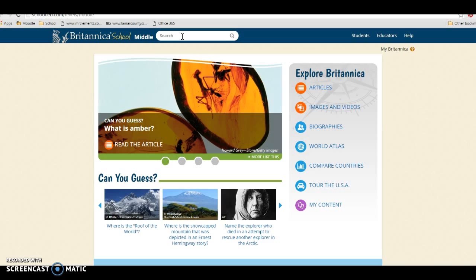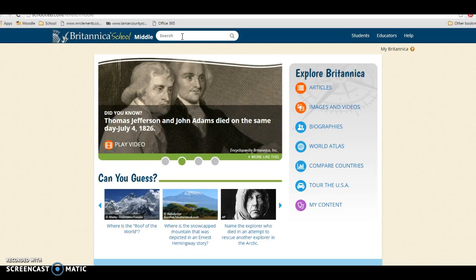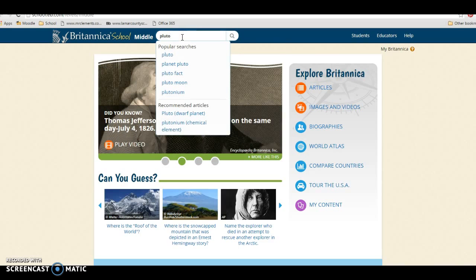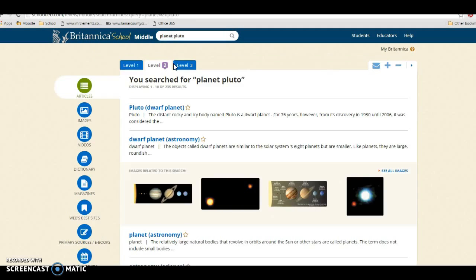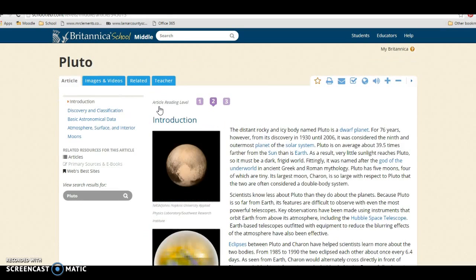I'm going to use Pluto, because we know that it is not a planet, it is a dwarf planet, and I'm going to go with Planet Pluto. And just for the sake of our demonstration, I'm going to use the first article here. Now, this will give you an article.